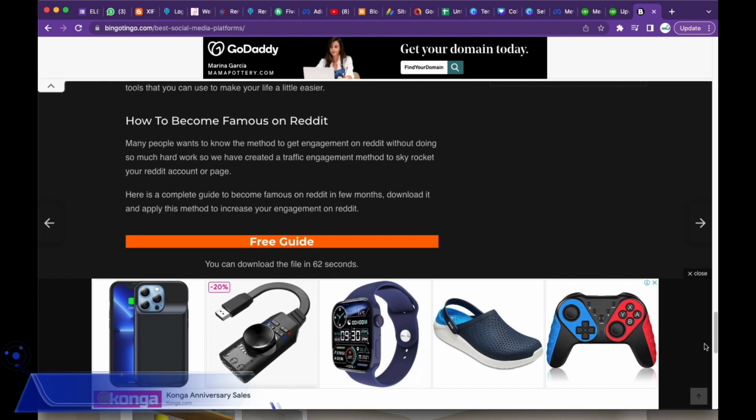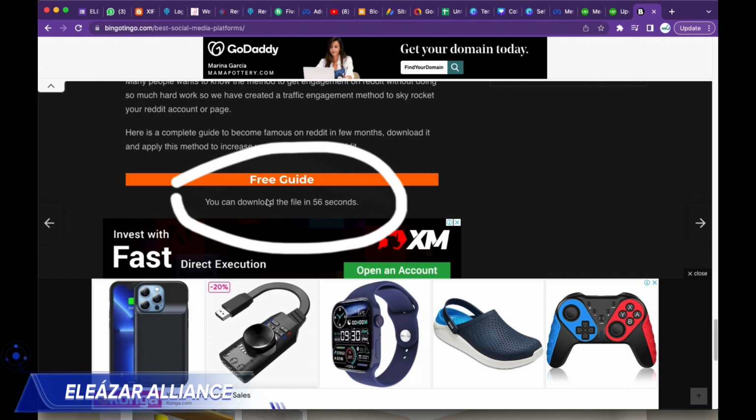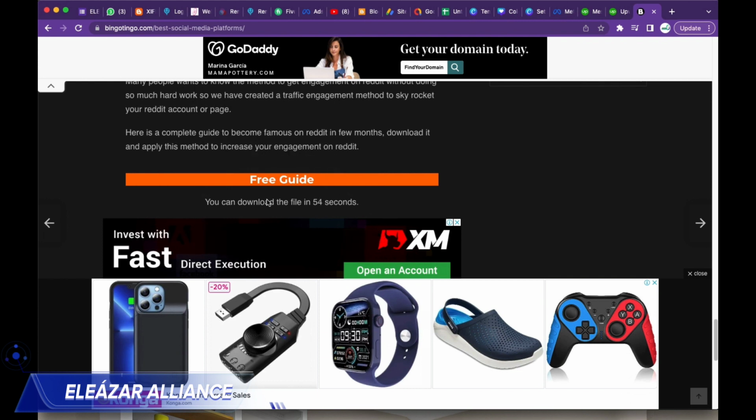You see this free guide over here. You can download the file in 53 seconds. Now we have to wait 53 seconds for it to download. After 53 seconds, you see something will pop up there. For the course of this tutorial, I'm using a MacBook. You can also use Windows, and as well use your mobile phone, Chrome or whatever browser you have to access this file. So let's wait for it to load.